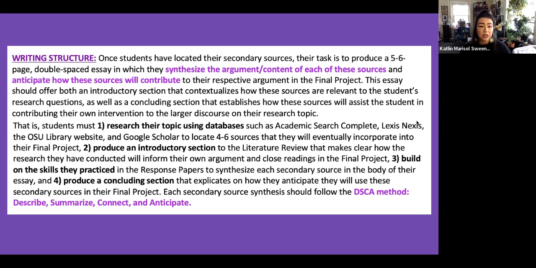What you're going to need to do is research your topic using databases such as Academic Search Complete, LexisNexis, the OSU Library website, and Google Scholar to locate your sources. You'll need to produce an introductory section to the lit review that makes clear how the research you've conducted will inform your argument and close readings in the final project. You'll need to build on the skills that you practiced in the response papers to synthesize each secondary source in the body of your essay, or the close reading section of your essay.